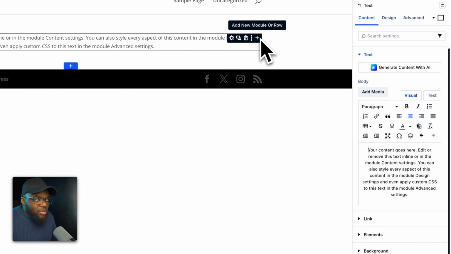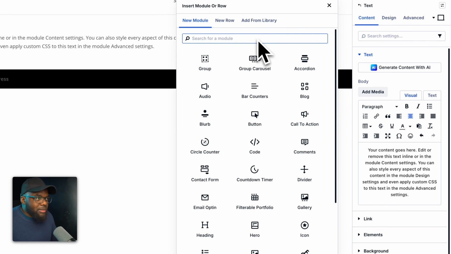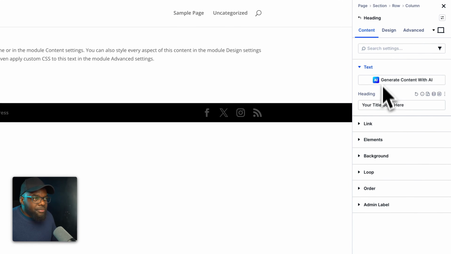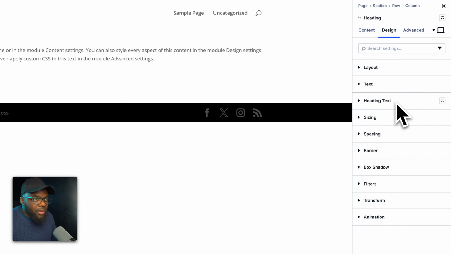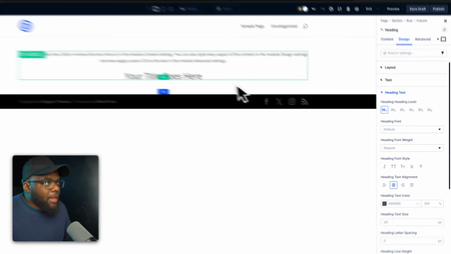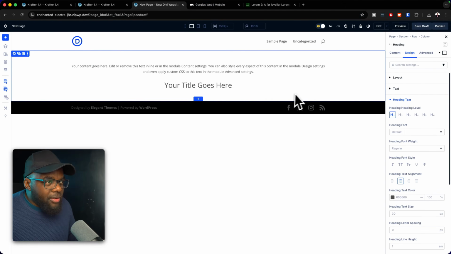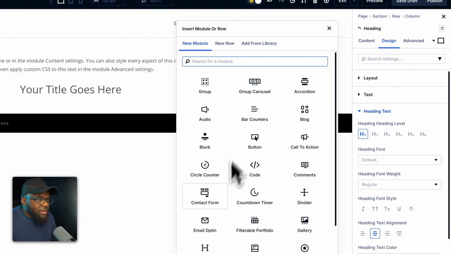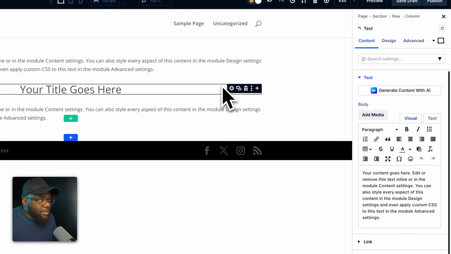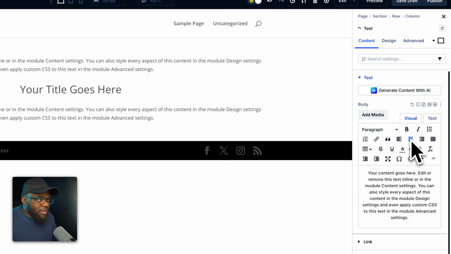The next item is going to be a heading. So I'm going to click on this plus button and select my heading here. Again, we're going to center this. So we're going to come over here to our heading text and center it. We're not styling it yet. Okay. The next thing we're going to add is another paragraph. So we're going to click here on this plus button and search for our text module like that. And then again, we're going to center it.